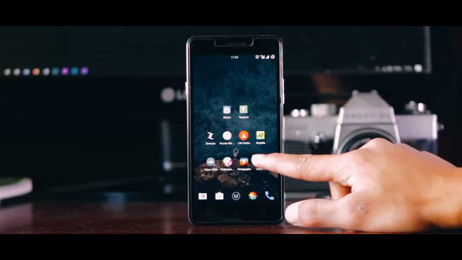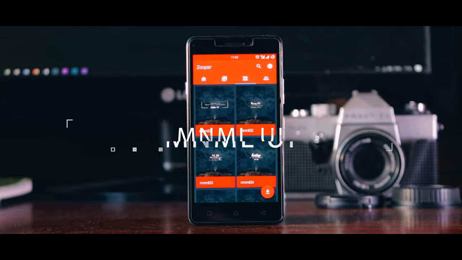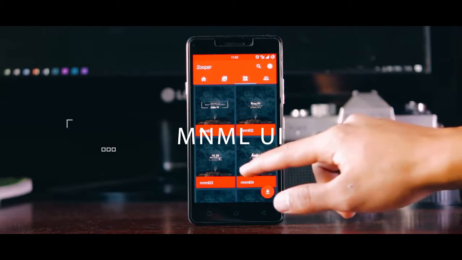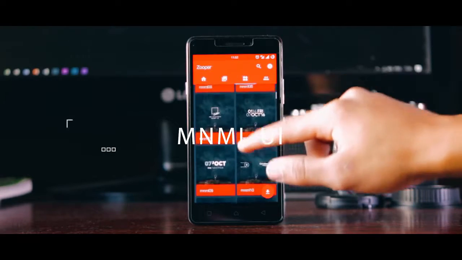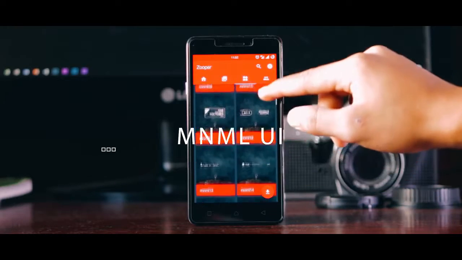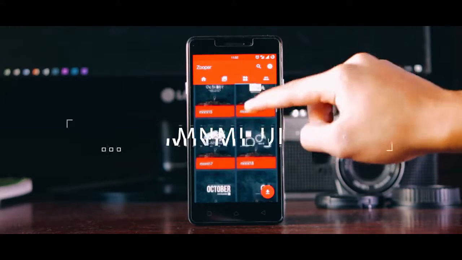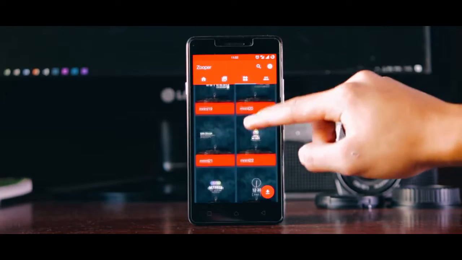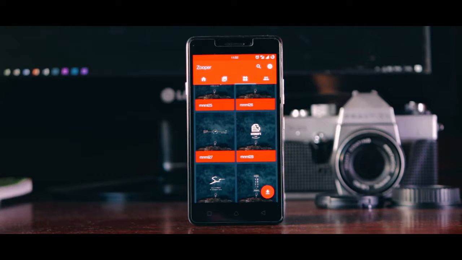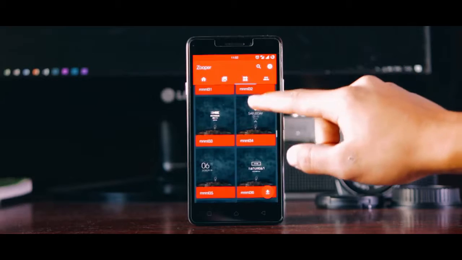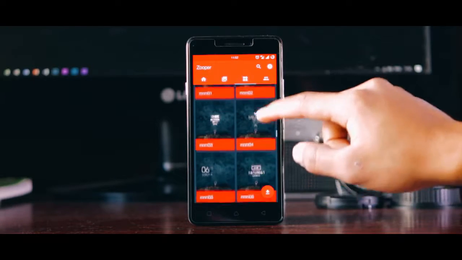Next up is Minimal UI. This is by far one of the best super widget skins on the Play Store, at least for me. Minimal UI gives you more than 70 super widgets in an app. Do note that this app requires the Super Widget Pro to work. If you take a look at the widgets, every widget has its own style and looks minimal.